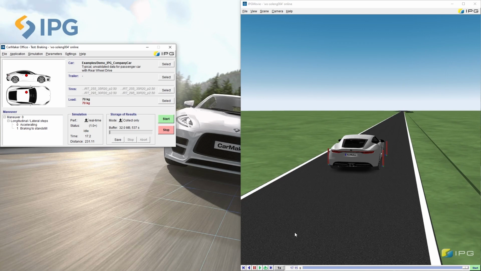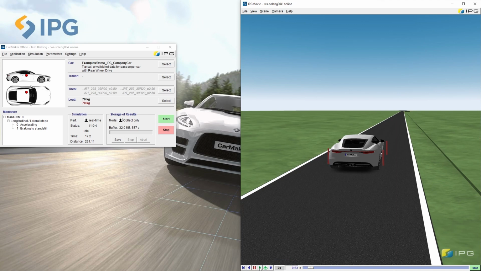At the same position, you can select the speed of the visualization and quickly also re-visualize the simulation from the beginning. This is done in IPGMovie. You see here double the speed. This illustrates the online and the offline visualization capability of IPGMovie.